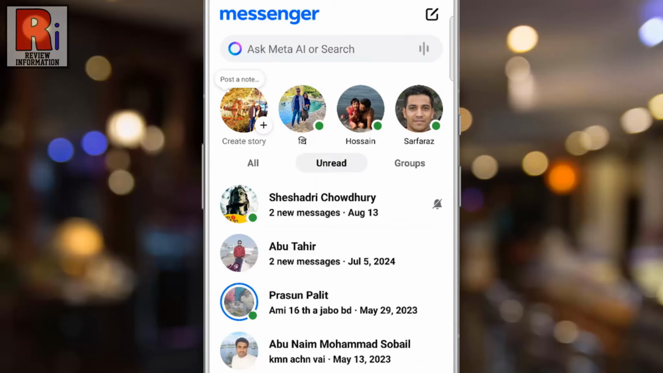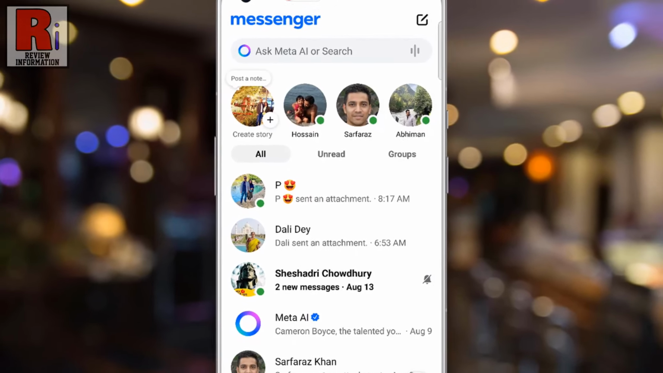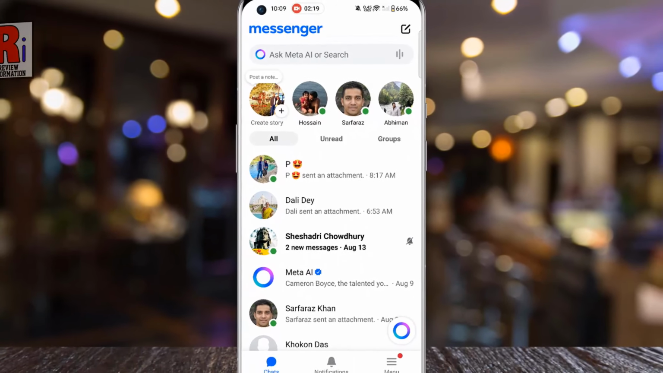This feature helps you quickly organize and access all, unread, or group messages, saving time and improving chat management. So that's how you can use Messenger's new chat tabs to stay organized and catch up faster.